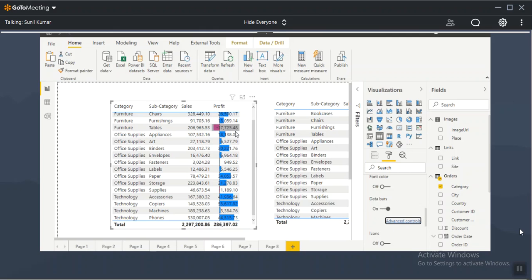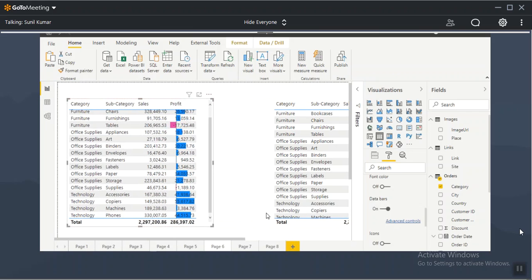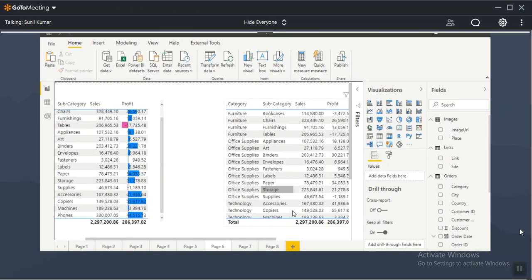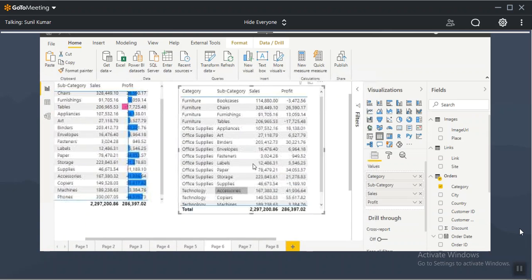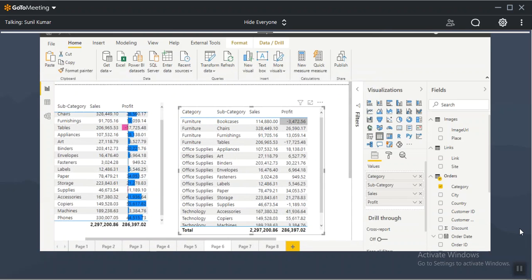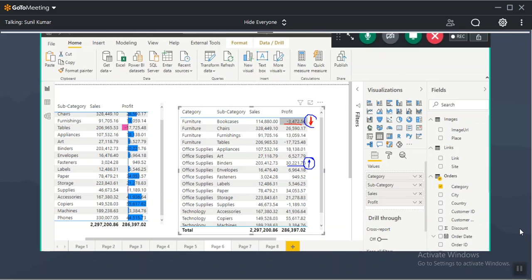Data bars. Sometimes we don't even want data bars, guys. Sometimes what we need is icons. When there is a negative profit, I want to show a red down arrow. Wherever profit is negative, I want to show a red down arrow. Whenever profit is positive, I want to show a blue up arrow. These arrows are nothing but icons. So I want to show icons. I don't want to show bars here.